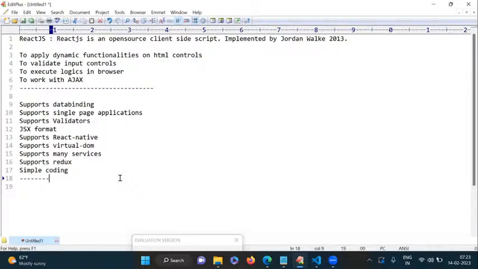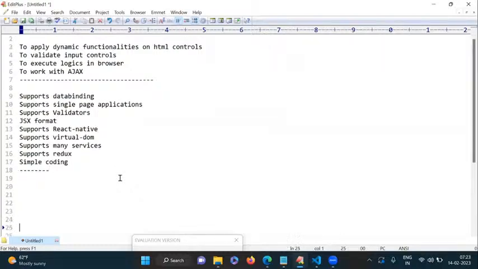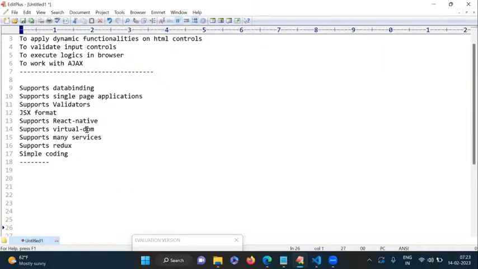But libraries are not like that. Libraries we call with the support of other technologies. So which technology are we using to call these libraries? For React.js libraries we use JavaScript, and we can also use TypeScript. Not only JavaScript, we can also use TypeScript to work with these React libraries. Is it clear? These are the main points which we have.